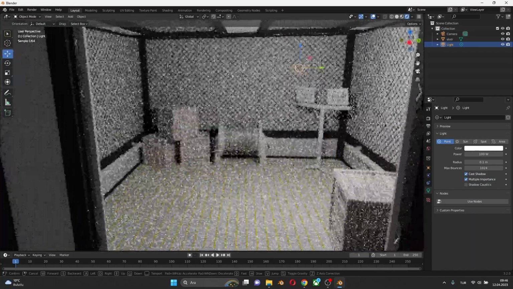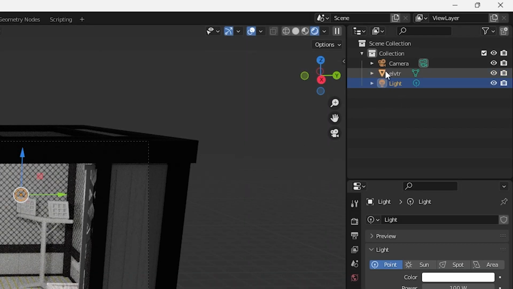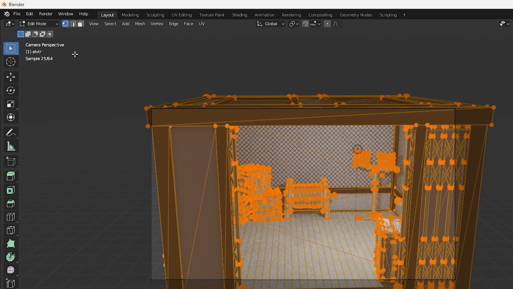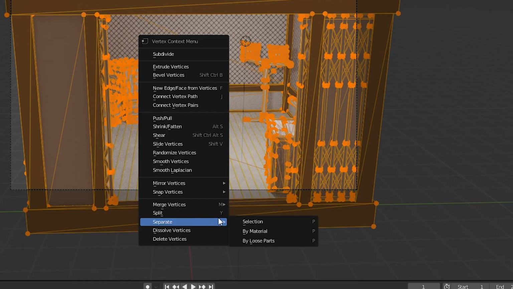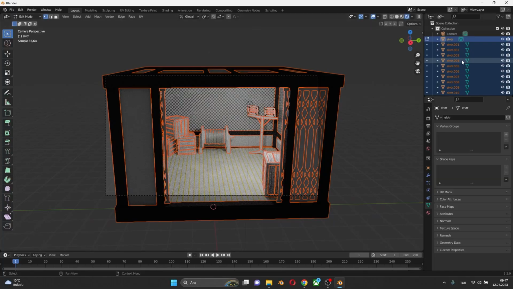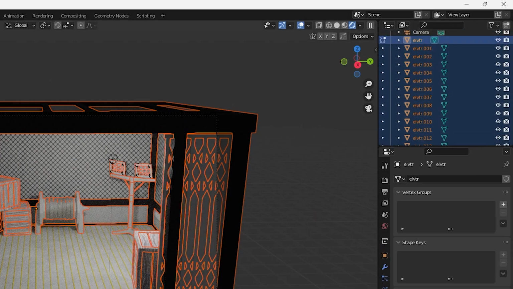Okay, let's fix the textures. First, click your model, then change object mode to edit mode. And right click and choose separate by material. Now we can click separate objects and fix their textures.